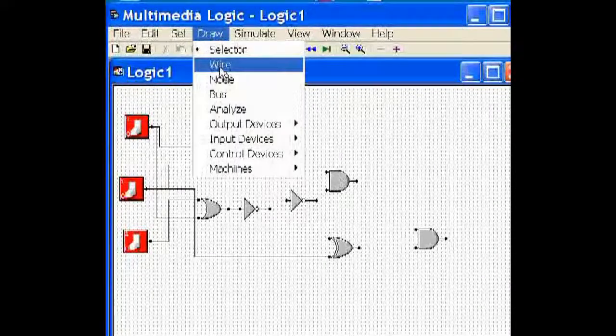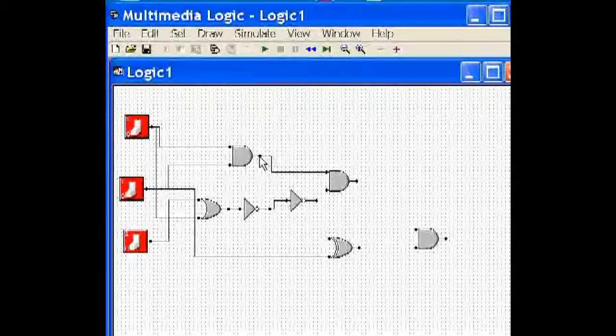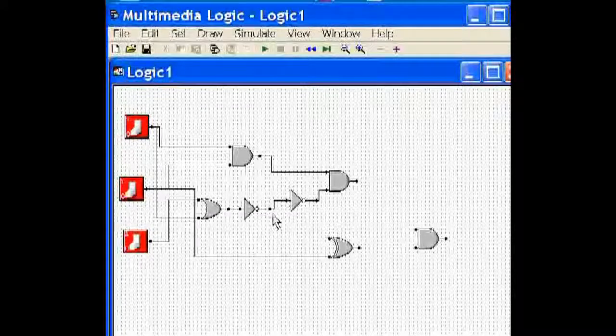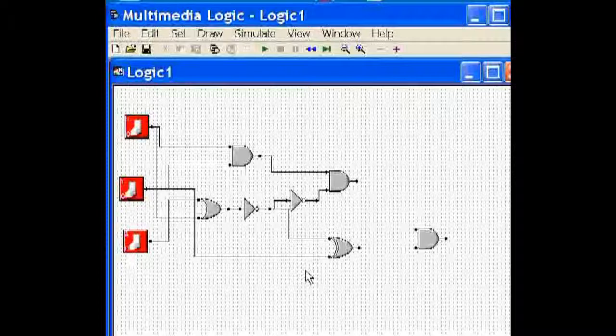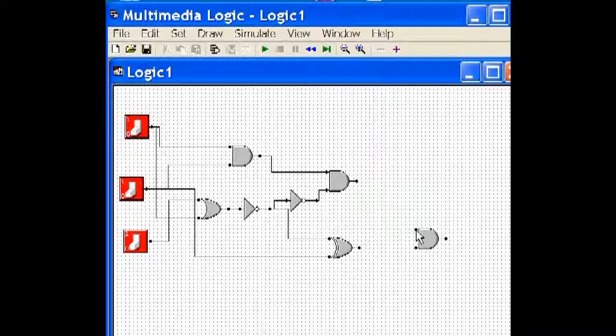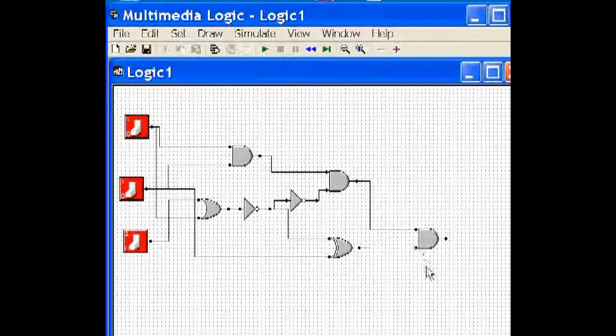And then we'll go back to wire mode, connect these two NOT gates together. And we'll connect the two AND gates together. And the NOT gate and the AND gate input together. That's good. Then I'm going to connect this fella right here to the input of the XOR gate. There we go. And then the outputs of this AND gate to that AND gate. And the output of this XOR gate to this AND gate.